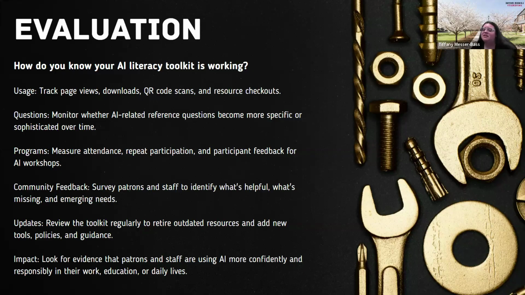Like I said, at the end of the semester, every few months, just make a point to go through, click all the links, be sure all those links still work, retire your outdated resources, add new tools, policies, and guidance. And that impact, look for that evidence that the people you're helping are using it more confidently and responsibly.